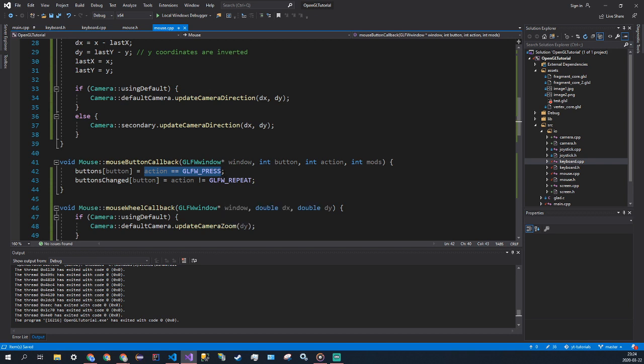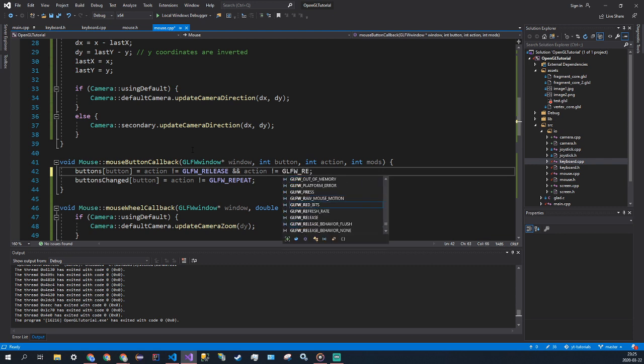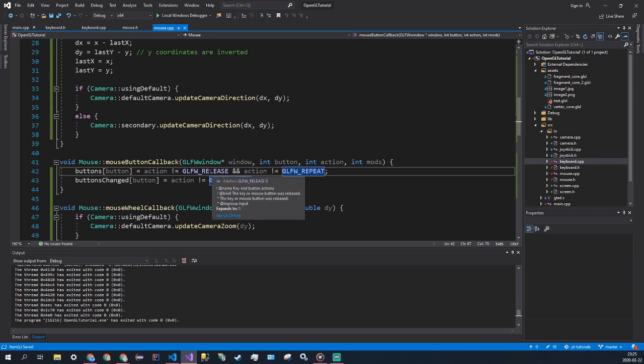And because it might be up at that point, it's going to get confused and go all over the place. So what you have to say here is action does not equal GLFW release and action does not equal GLFW repeat. Wait a minute. Hold on. Does this logic work? So let's go ahead and test this.